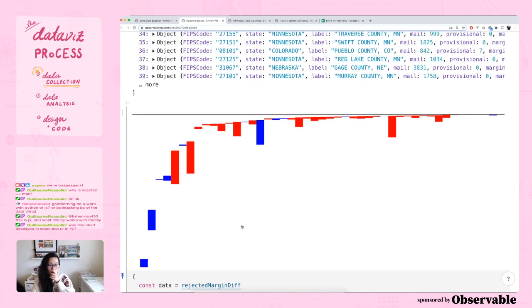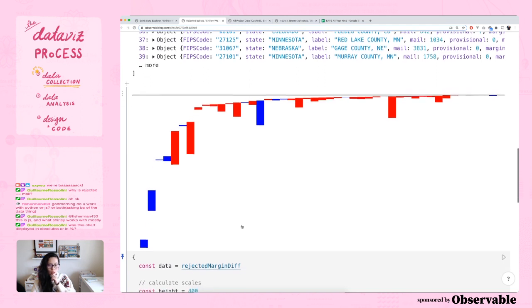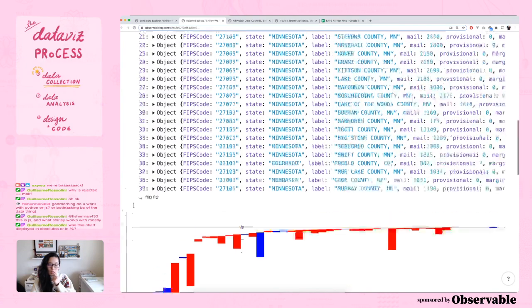So this chart is displayed in absolutes, because I wanted to show the scale of the difference. So there's 46 counties.